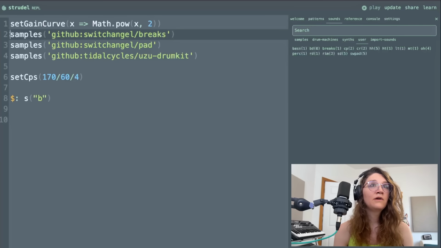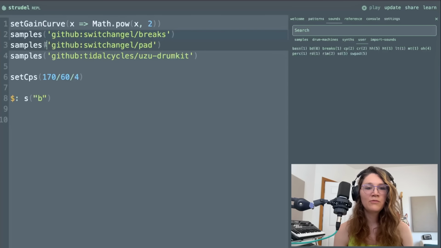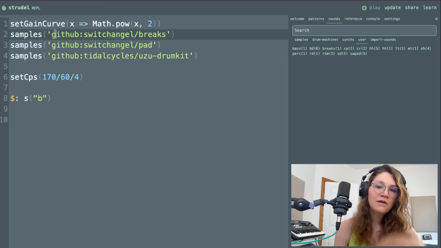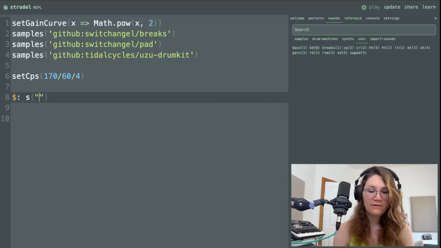I've loaded these sample repos up here. These are just some repos I put together of famous breakbeats that I like, chopped all to 2 cycles in length and then compressed and made to sound nice and full.